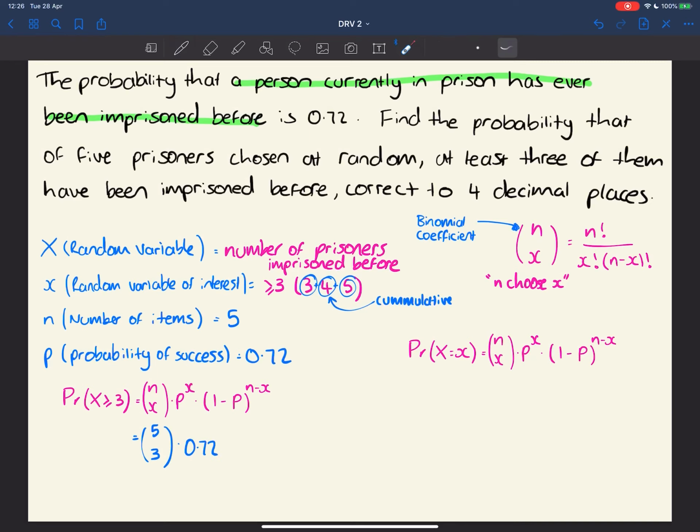We'll raise that to the power of x, which is 3. That's the random variable we're going with, multiplied by 1 minus p, which is 0.72, to the power of n minus x. So that is the number of items we had in the beginning, which is 5, minus the variable that you're choosing to go with for this question. So it's 5 minus 3 at this stage.